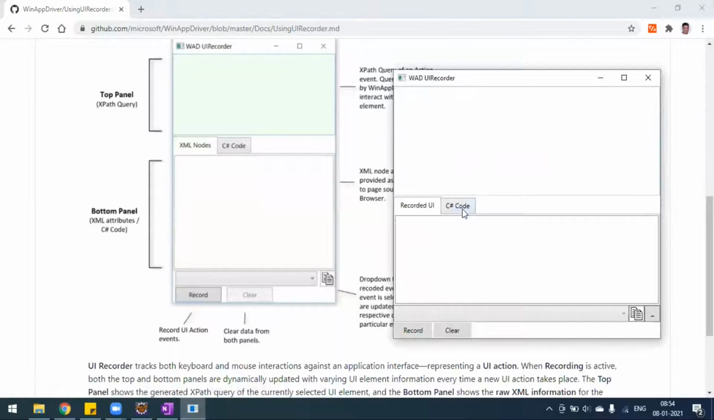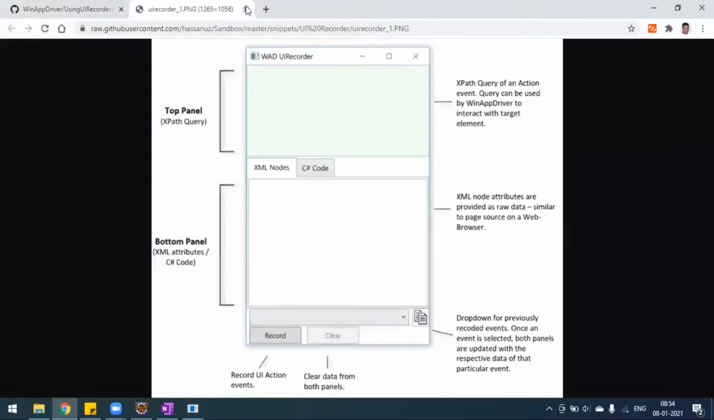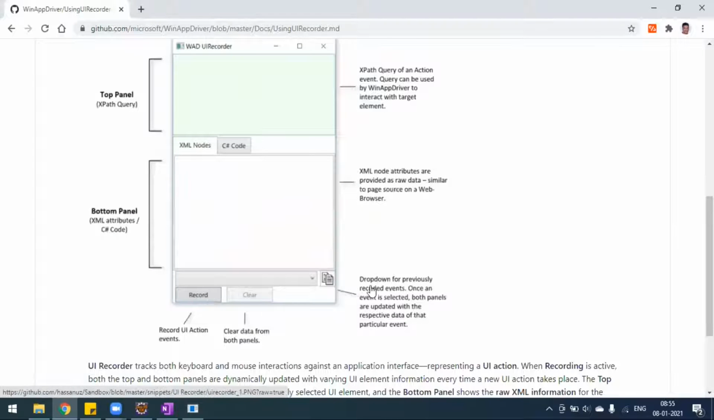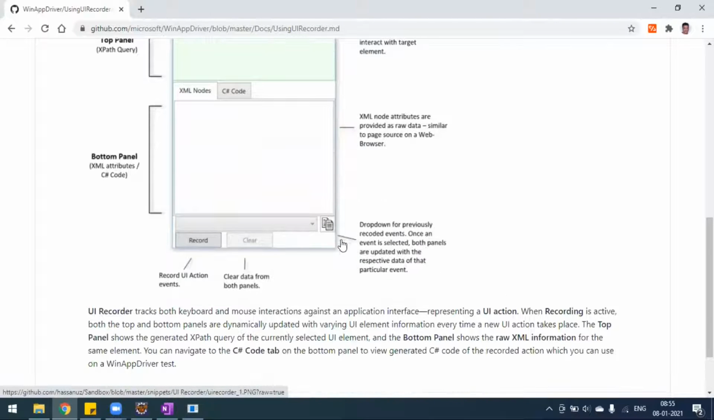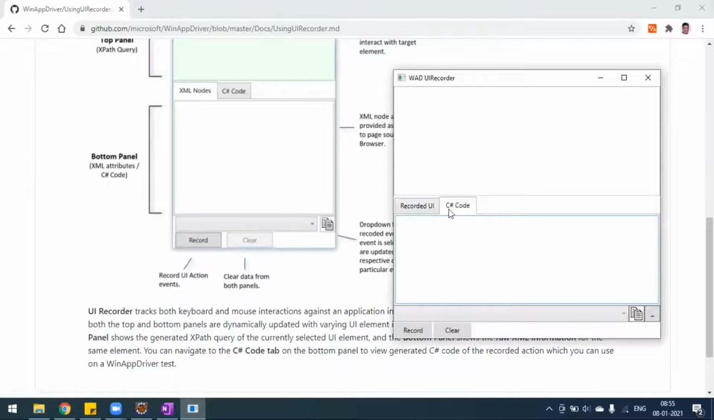When you click on this C# code tab, when you record some actions in the desktop application, everything will be recorded and generated as C# code. This code you can copy paste into any IDE and then use it. It will generate only C# code. This is the record button, and here you can copy the things, and everything recorded will be part of this code. In the tab you can see.